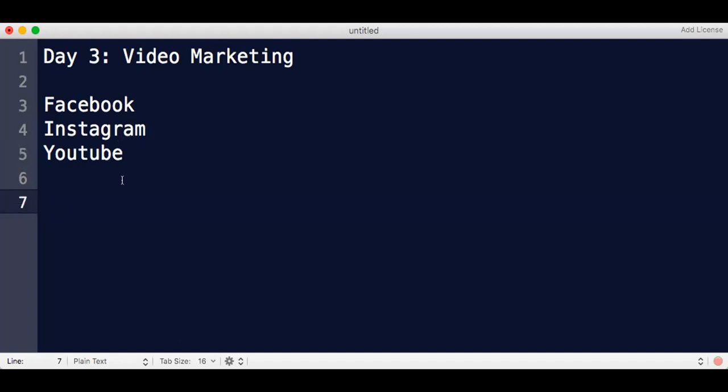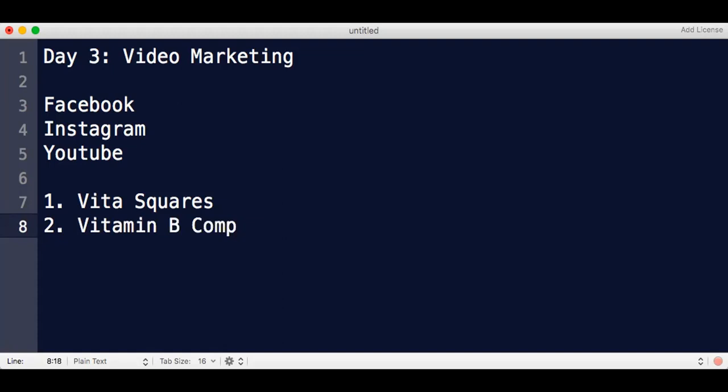The two products that I'm going to be focusing on here are Vital Square, which is a children's multivitamin, and vitamin B complex. Those are the two things that I'm going to be posting on. I have the videos already.